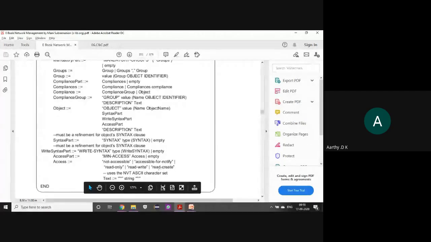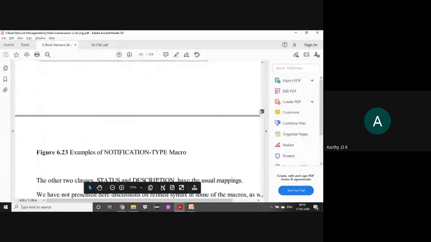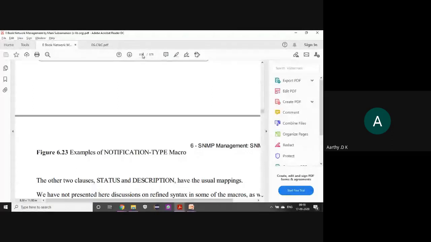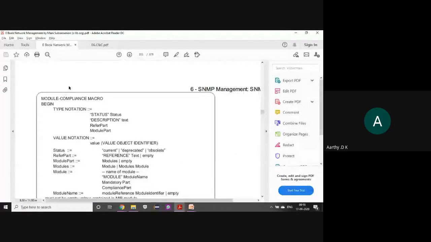So these are the different accesses. I hope you are clear with this. This is nothing but the compliance that we have for the module. Every module compliance will have the type and value. In type, for this module compliance, we have status, description, refer part and module part. Value is nothing but the object identifier that you provide for this particular macro.